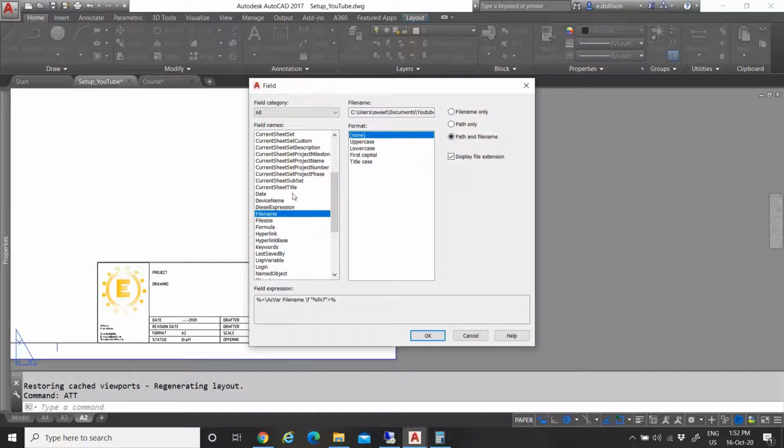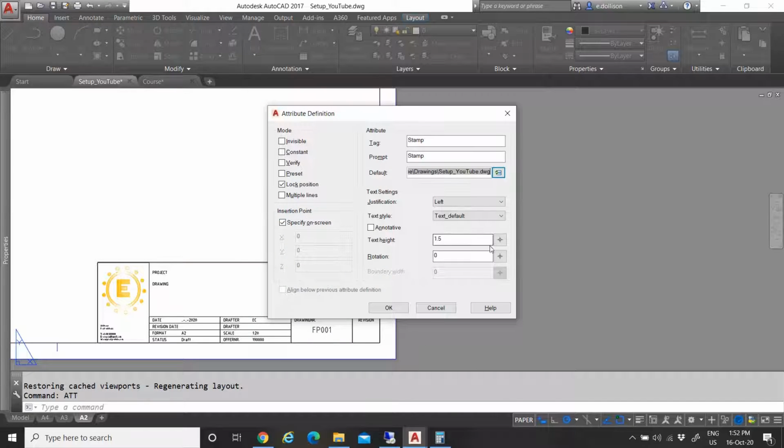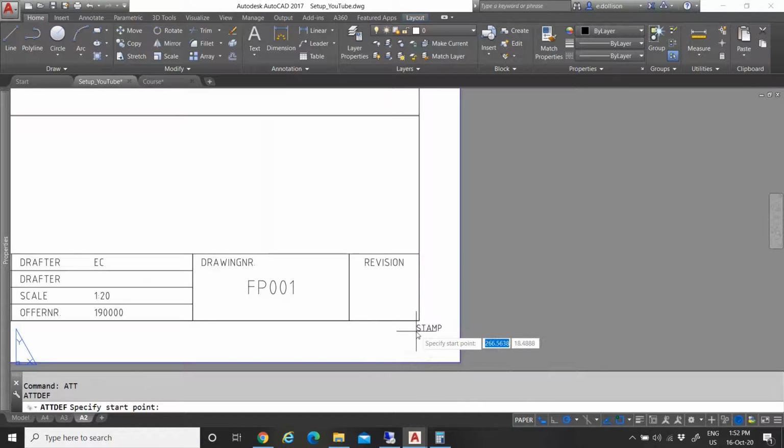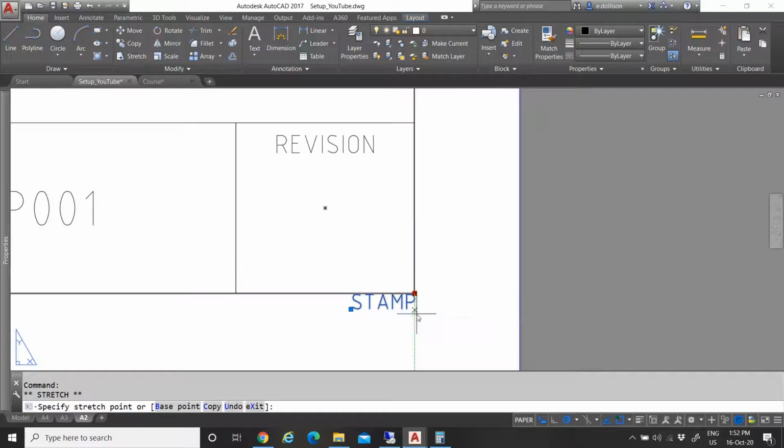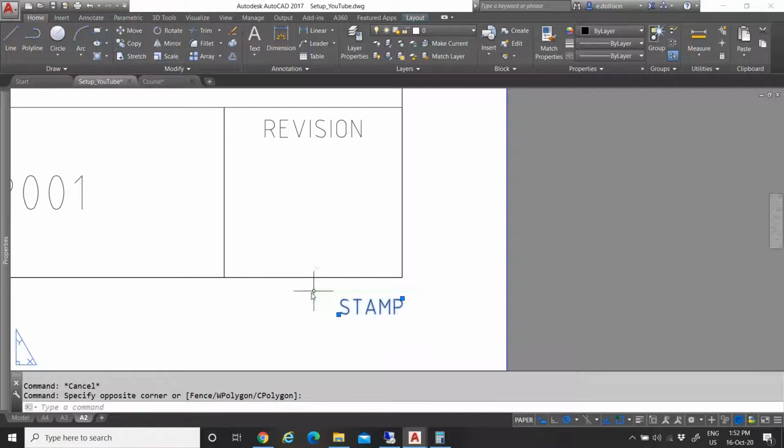But I just like file name, which is the full path. So the path and the file name. Or let us just say the path. That will be, no, the path and the file name will be good, including everything. So here our height will be 1.5, and the justification will be top right corner. So it will fill in my stamp from right to left and not from left to right. Let us bring this down to millimeters, and here we have our plot stamp.